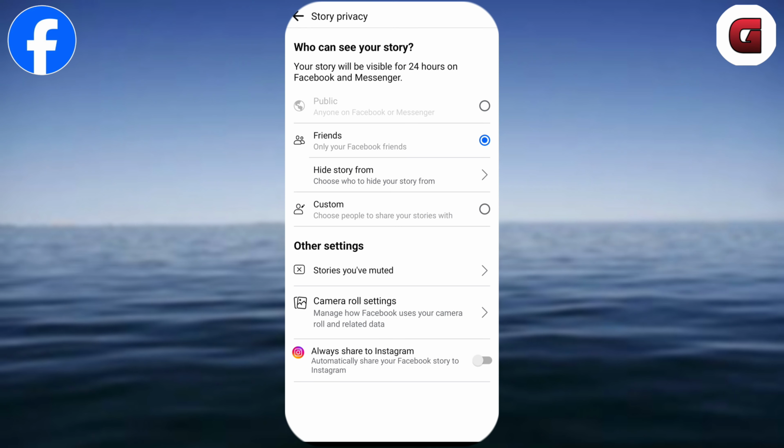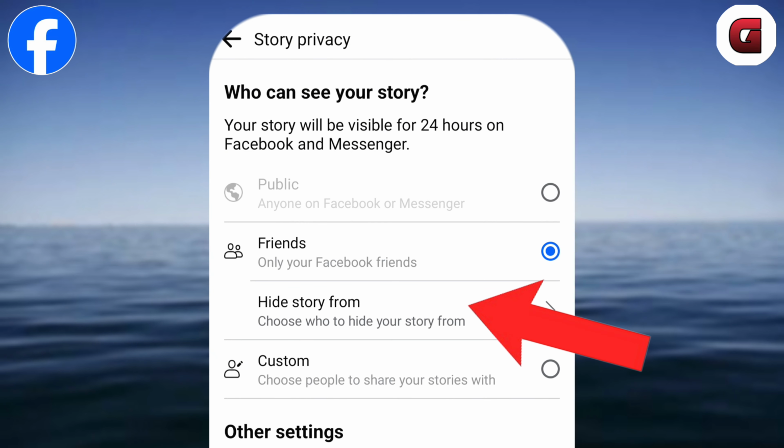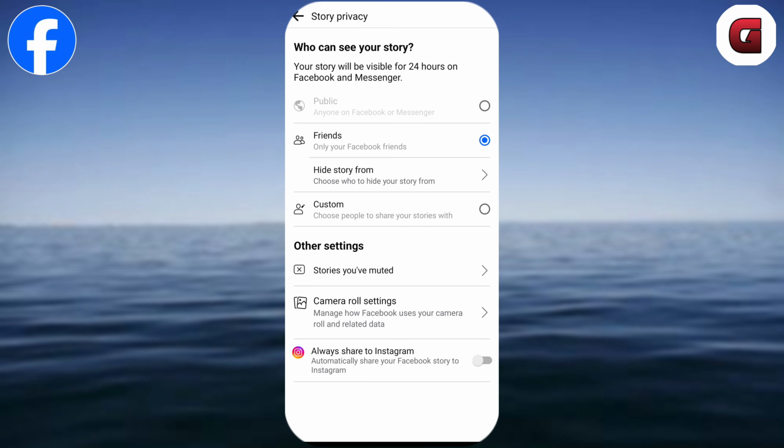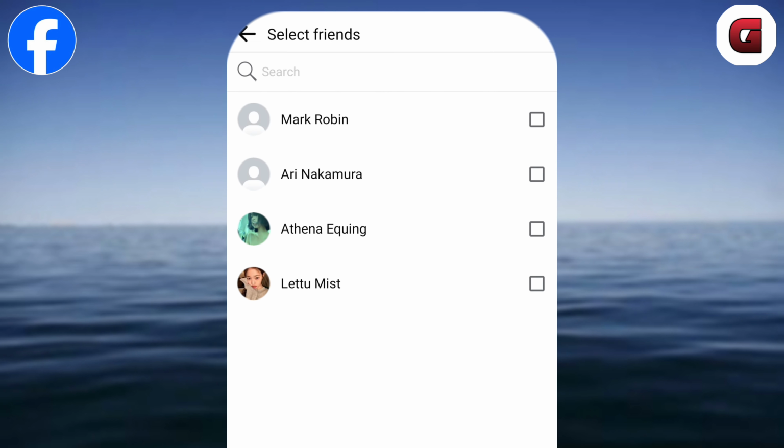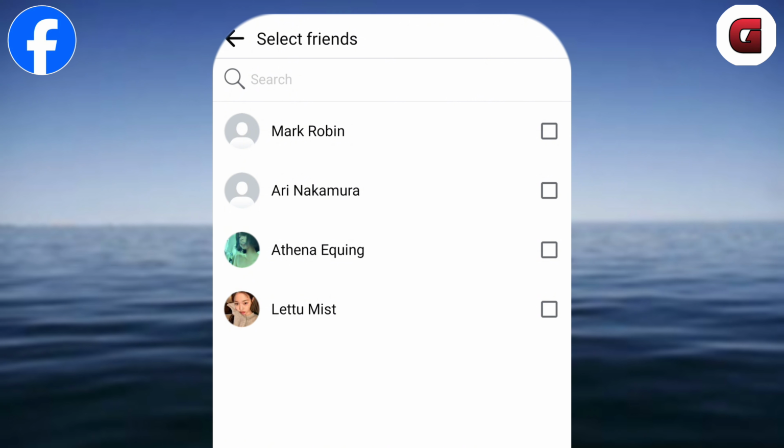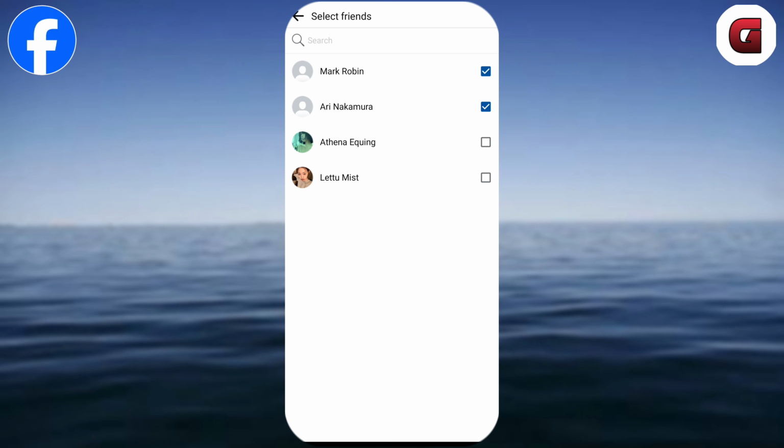And then after that, you will now be able to see the hide this story from option, just tap it. And then right here, all your Facebook friends will appear, so just simply select the Facebook friends you want to hide your story from. And once you're done selecting who you will hide your story from, you can now go back.